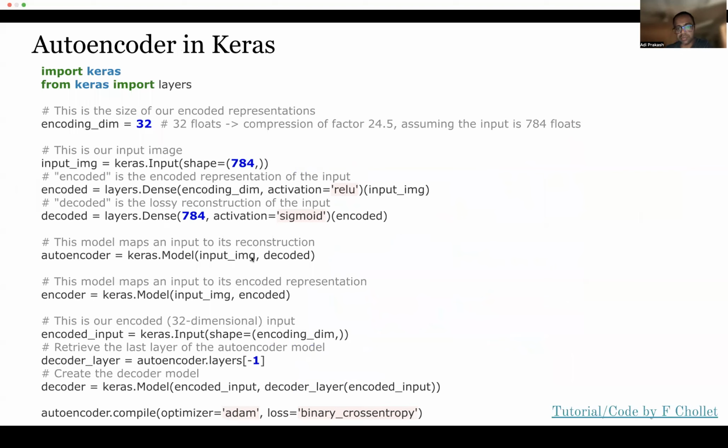Now, this is just a sneak peek, to give you a high-level idea of how to do this in Keras. First, import Keras. If you're using TensorFlow, TensorFlow already has Keras inside it, so you can use from TensorFlow import Keras, and that also works. Like I said, all these things are called layers, so you'll do from Keras import layers. Now, encoding dimension is the number of dimensions, how many neurons you want. Then you can say input image. The shape is the number of pixels in your image. Here it is 784 because MNIST has 784 pixels, and MNIST is just a popular dataset that you can play with if you're trying to do this.